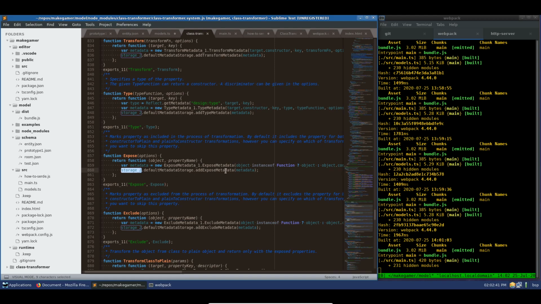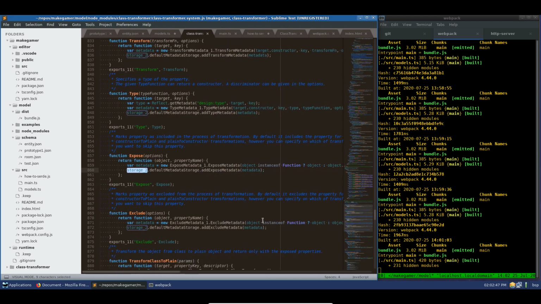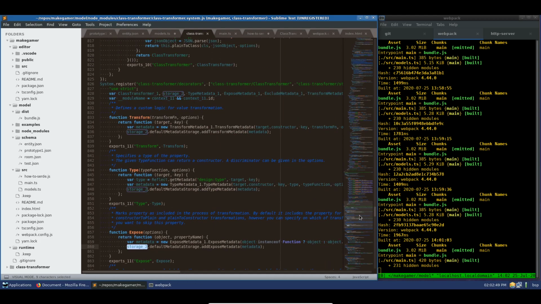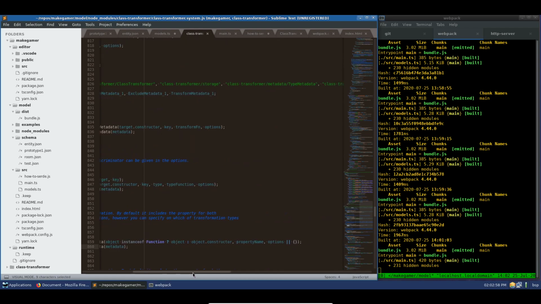Is this like adding it to the global? I think I understand it. So it's returning a function. So it's a decorator because it's a function that returns a function where the options is inside this nested function. Yeah.